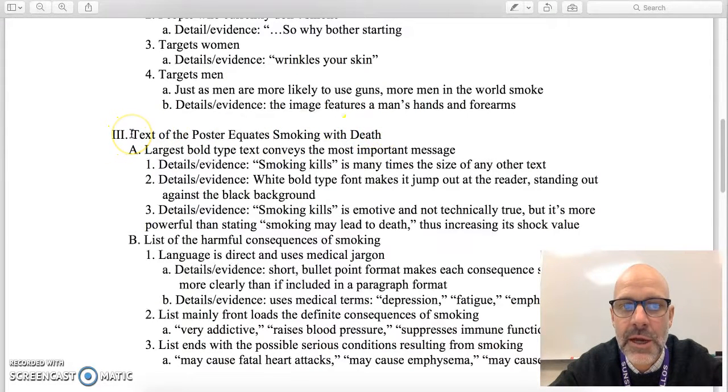Now, when you move further down, text of the poster equates smoking with death. Now, this is obviously an outline, so they're not writing their complete assertion here. But notice that what they're looking at is the actual text in the ad, and they're bringing it back to the thesis, which is that the ad is equating smoking with death, okay? Now, they start with, for example, the largest bold type and how it is specifically referring back to the message, which is your thesis, which is how it conveys the message of death. And then again, there's evidence, okay?